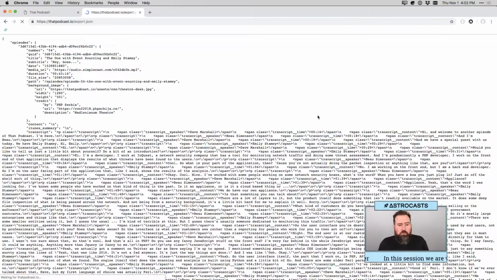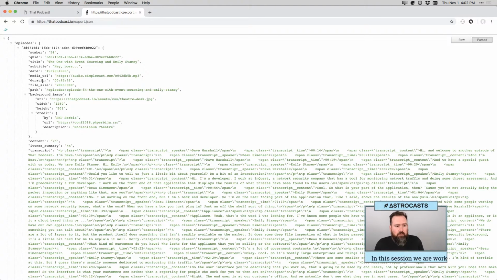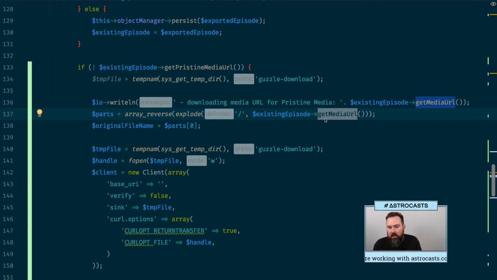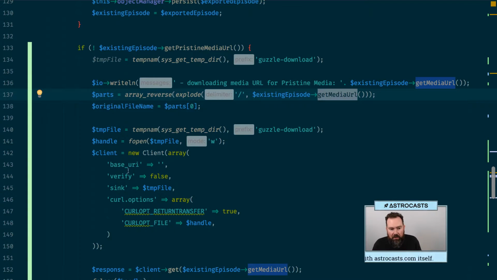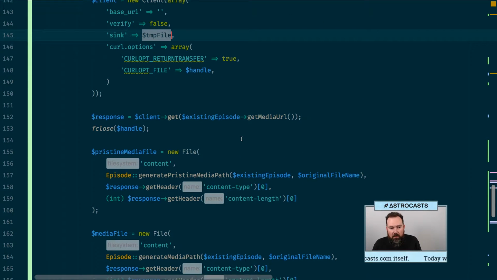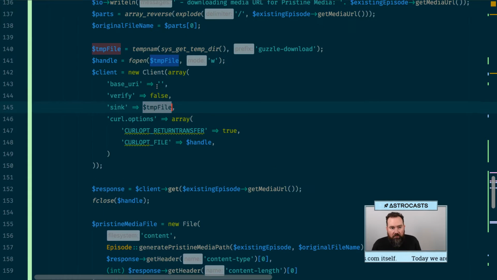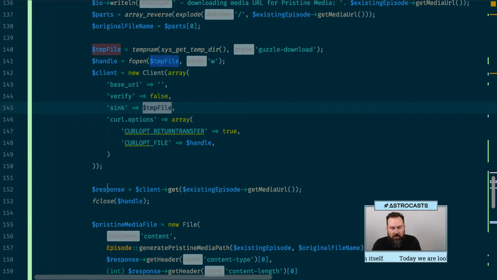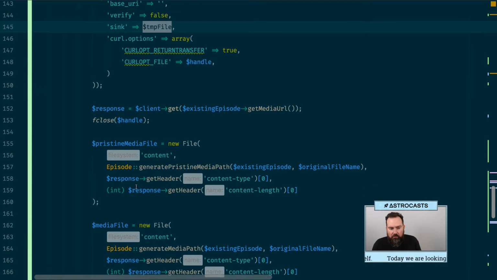Podcast.io/export. There we go. So here we have just the media URL. Originally we didn't have this concept of a pristine copy of the audio, but now we have that. So we're using the media URL as a full HTTPS URL to download the content. We download it into a temp file. Actually, this is just setting up the client. This is where the download actually happens.